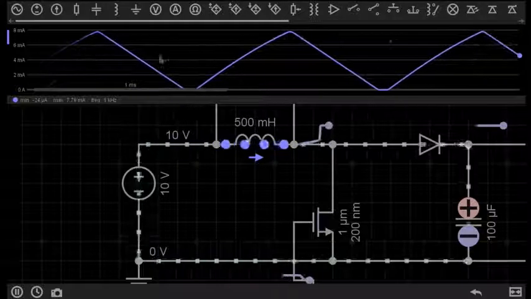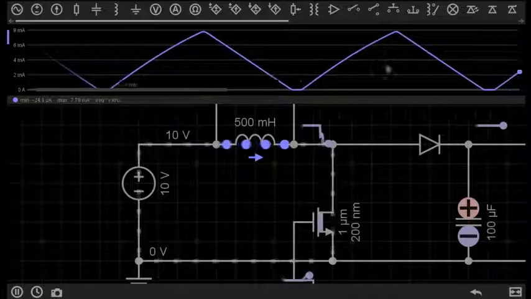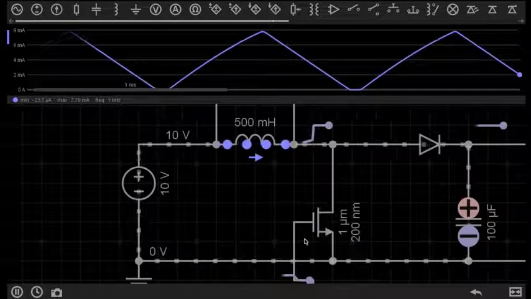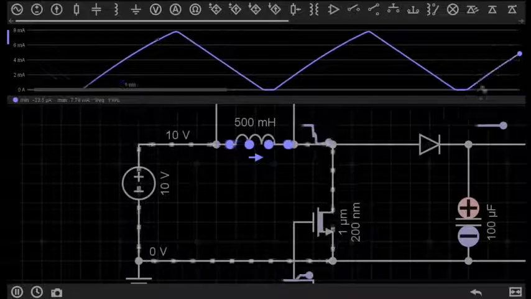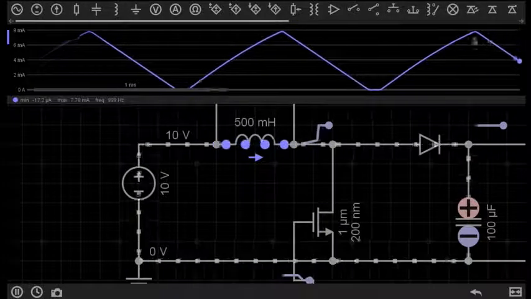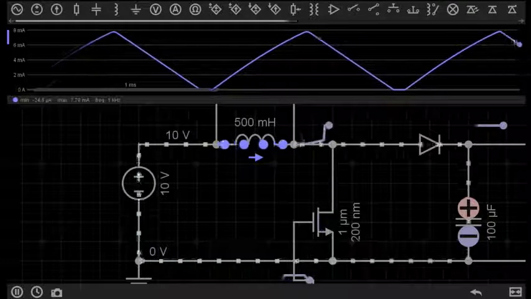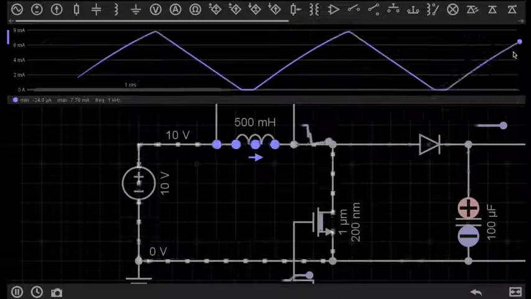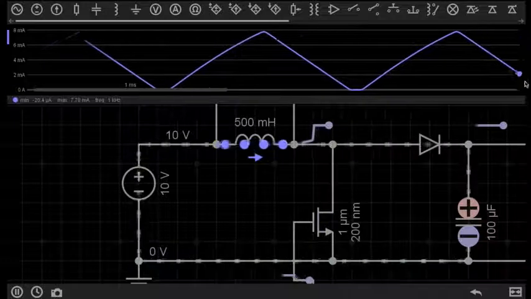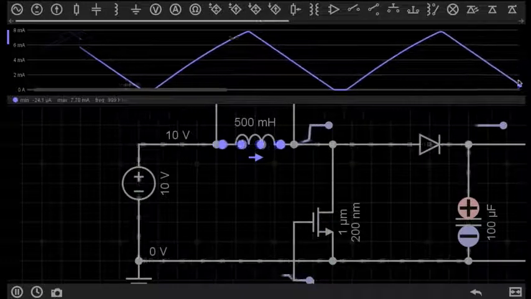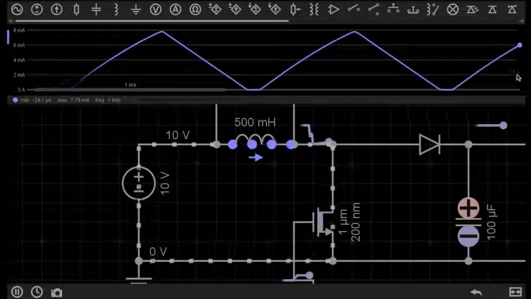You can see on the top of the screen here, I have a graph. This graph shows the current flow through the inductor. You can see that when the switch is turned on, current increases across the inductor, and when the switch turns off, the current does not instantly go to zero. It slowly fades away as the magnetic field collapses. So when the switch is turned off, current still flows for a short period of time.